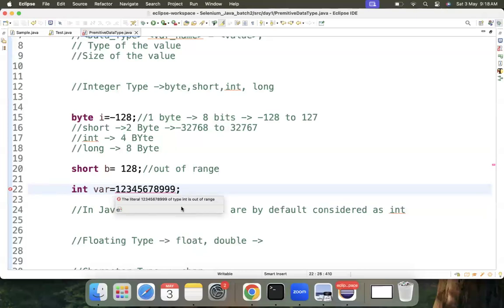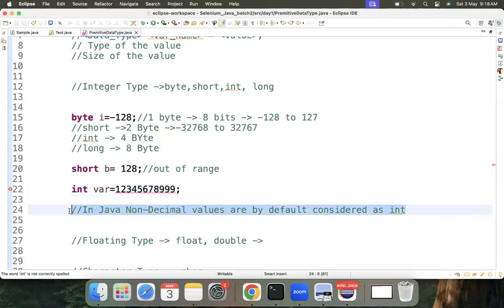So here, still this value is considered as int only. And because the compiler knows the range of int, it is saying out of range. Do you understand the significance of this statement? Remember, in Java, non-decimal values are by default considered as int in nature. Clear? So what should we do now to solve this problem?